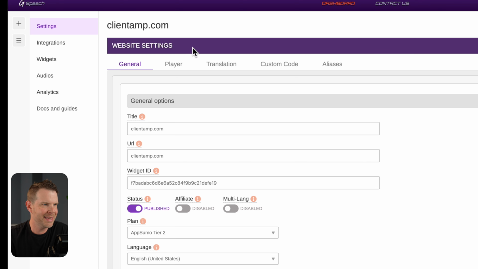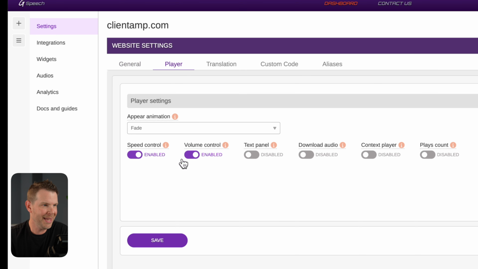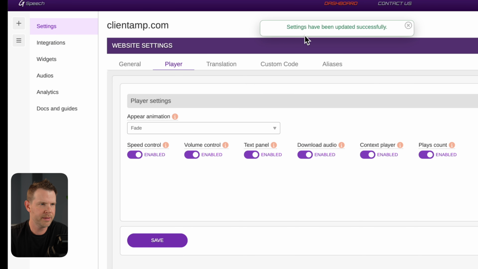So let's go back into the settings here, and under player, I'm gonna turn on, let's try that context player so we can see as I scroll down the page if that little player sticks with it. And we'll also turn on the text panel. And heck, let's just go ahead and turn on everything and see what it looks like. We'll hit save here. All right, so that was updated.